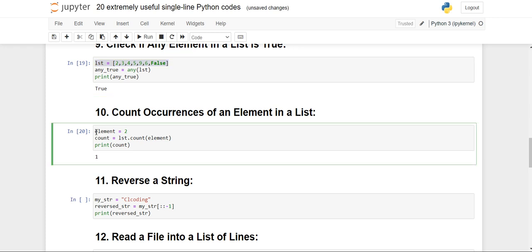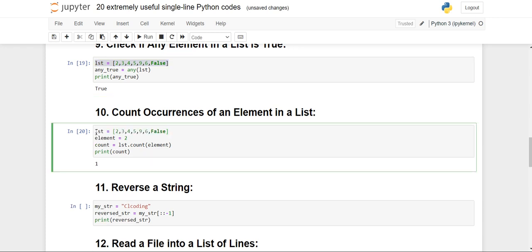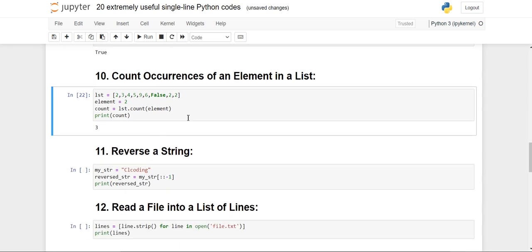So I'll make it more clear to you guys. Suppose I added one more 2 in our list. Now when I execute, you will see the value has been updated to 2 because 2 is present 2 times over here. Now again when I do it, it has been updated to 3 because 2 is present 3 times in our list.